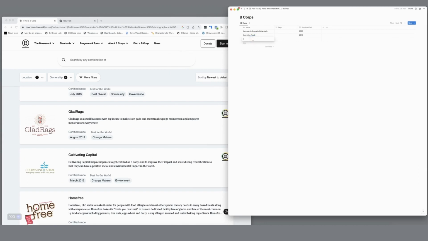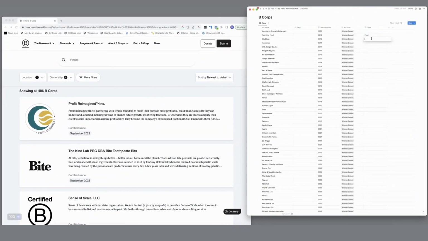I don't want to go through 6,000 corporations today, so I put a filter on my search. The filter set to the United States and female ownership. It made a list and then came back with 60 B corporations. The first property that I put in was the year certified. So I just set up 2 properties and now I'm making a new one.